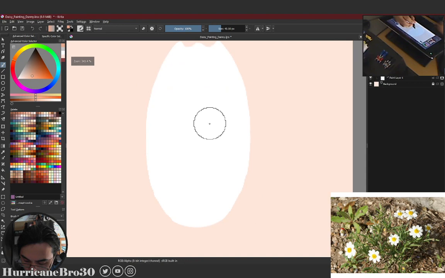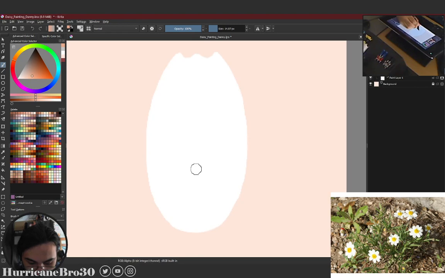Get the airbrush, I feel like that would be nice for this sort of section. And I'll do the outer veins first. Oh, not erasing. It looks like we're erasing, but actually we almost have the same color as our background, so we have to go back to gray and do that again.